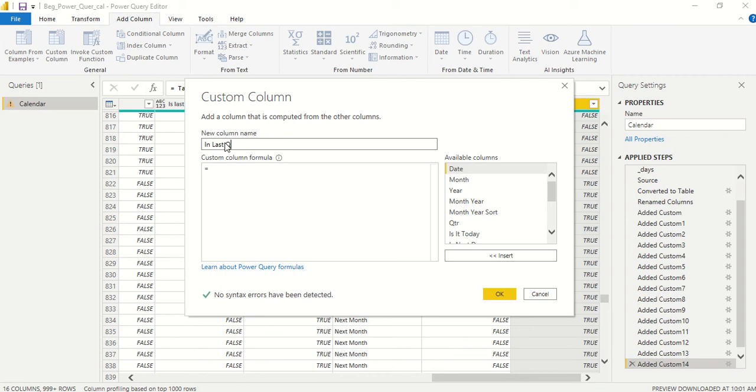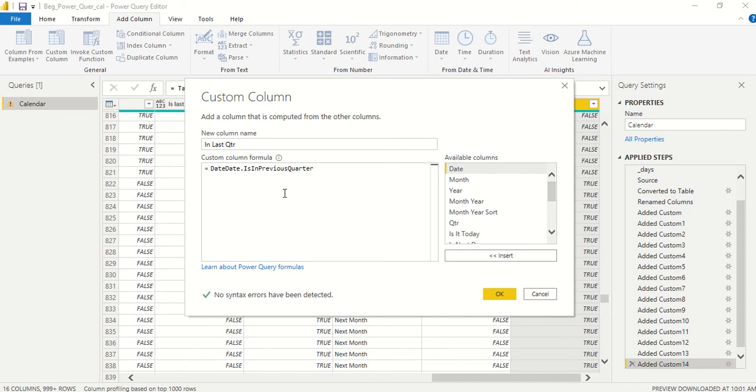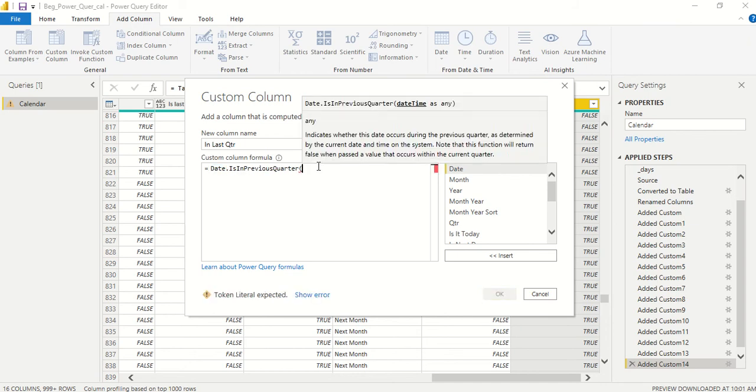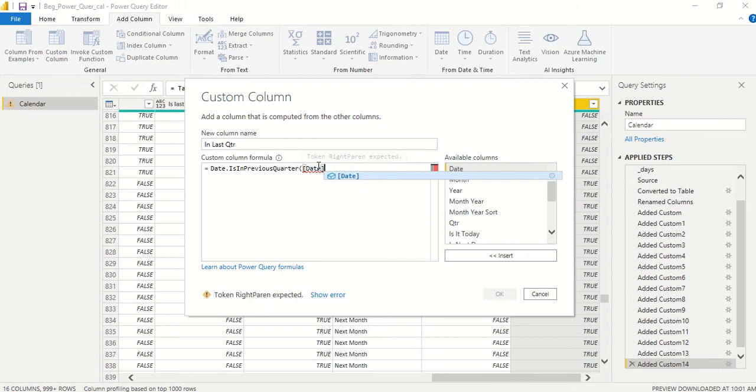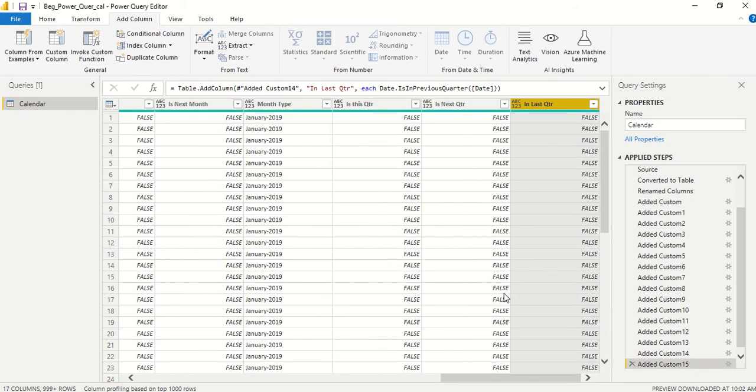Is last quarter. Date.IsInPreviousQuarter. Let me correct this. The date. Okay, so now we got this quarter, next quarter, last quarter.